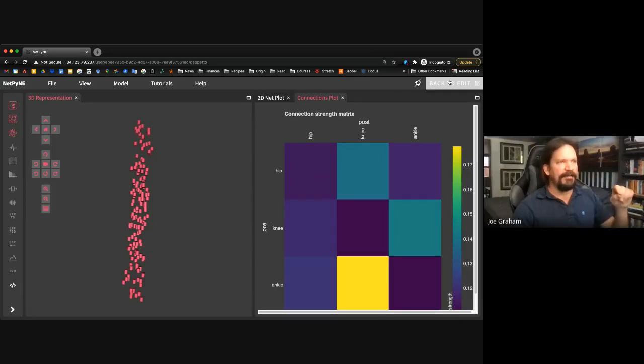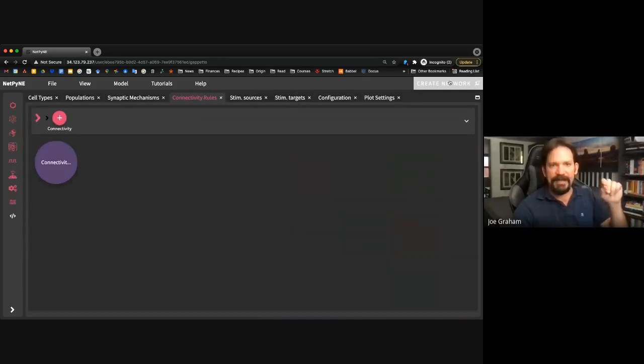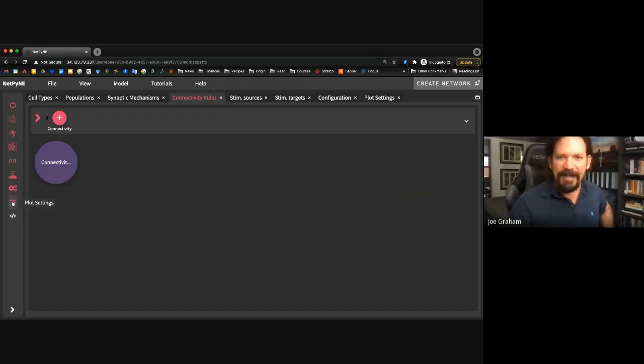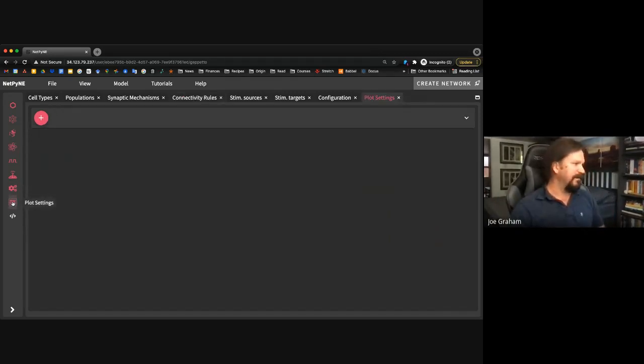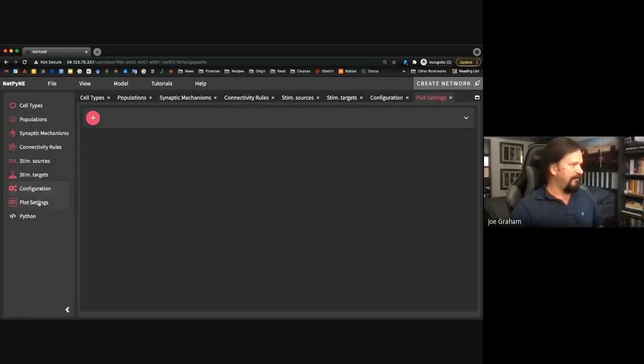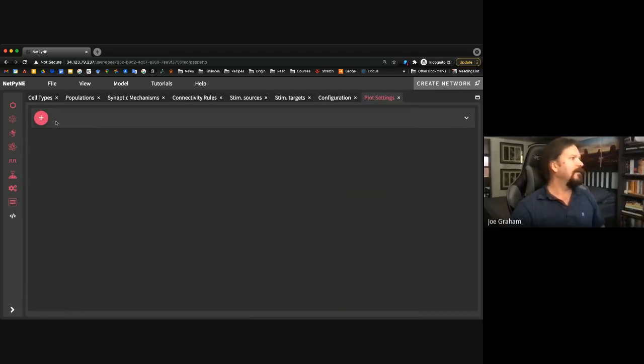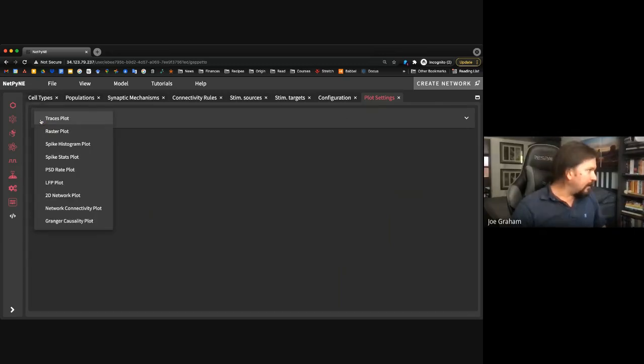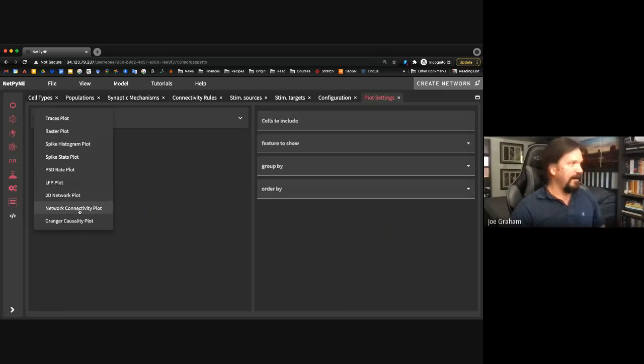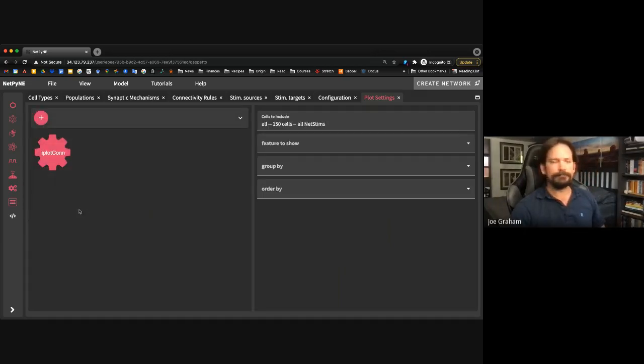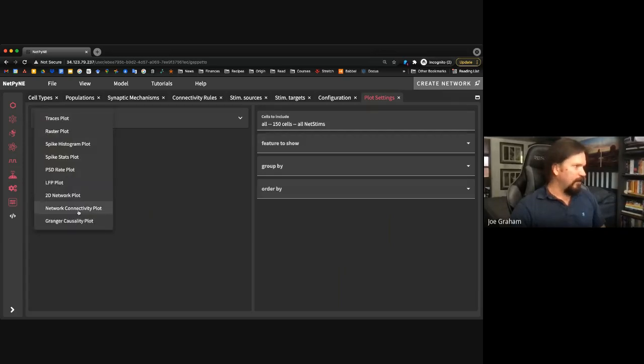One other thing that's kind of fun to look at is we're going to go back to edit, and we are going to modify a plot setting on that connectivity plot so we can get a little more detail there. Over on the left, you can do plot settings, or you can click on the tab at the top also. In plot settings, I'm going to click the plus. And I want to look at the network connectivity plot. Okay, it's called iplotconn. That is the network connectivity plot.